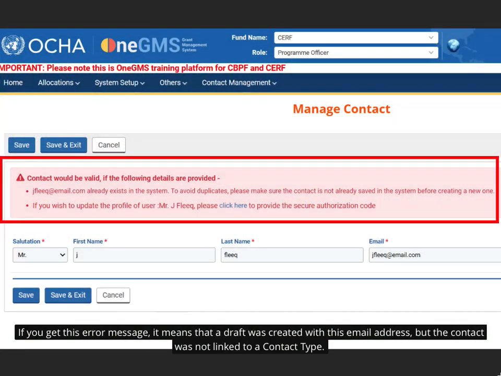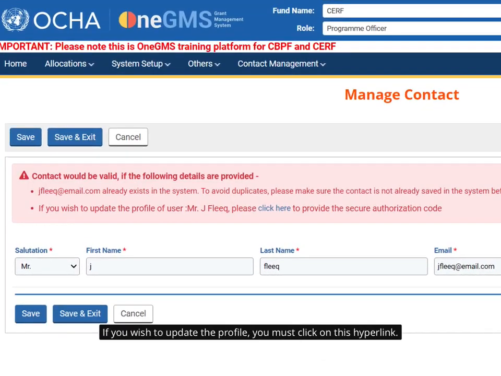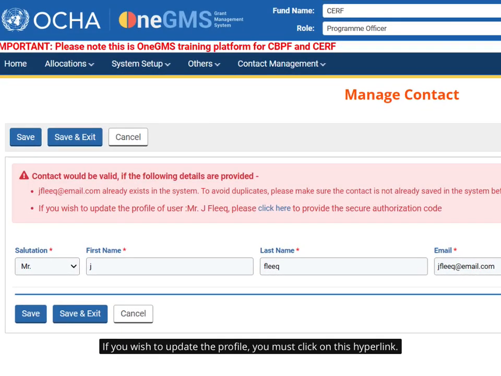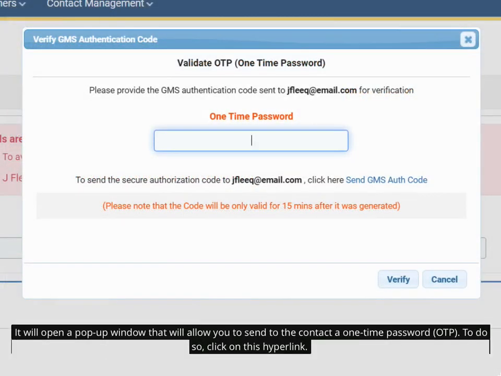If you get this error message, it means that a draft was created with this email address, but the contact was not linked to a contact type. If you wish to update the profile, you must click on this hyperlink. It will open a pop-up window that will allow you to send to the contact a one-time password. To do so, click on this hyperlink.